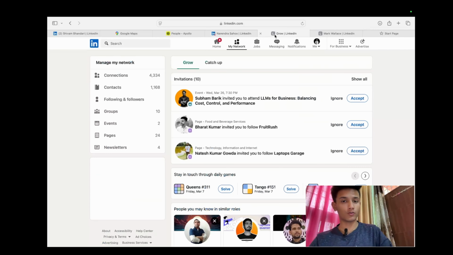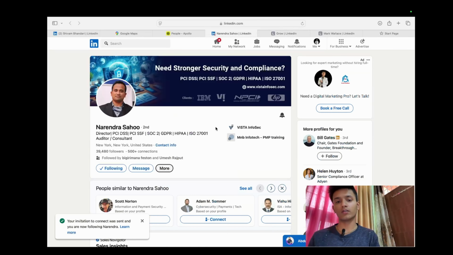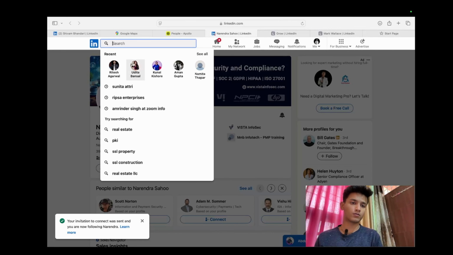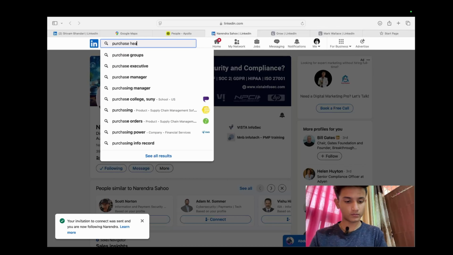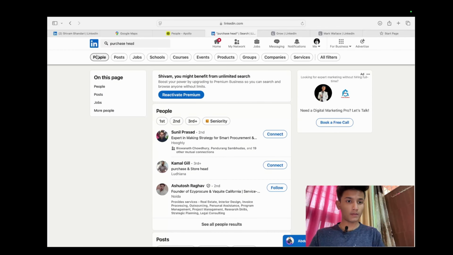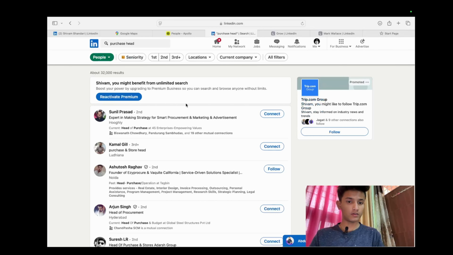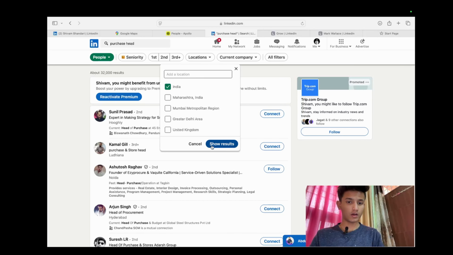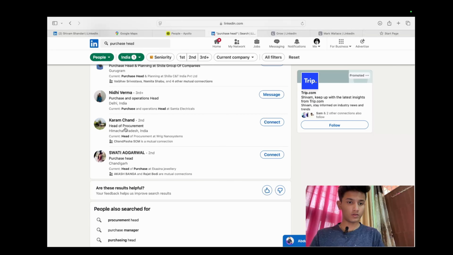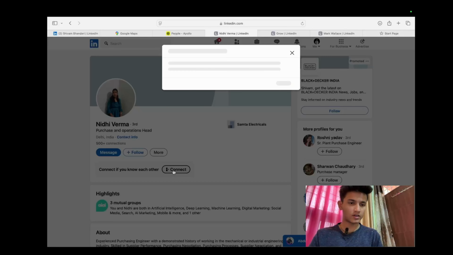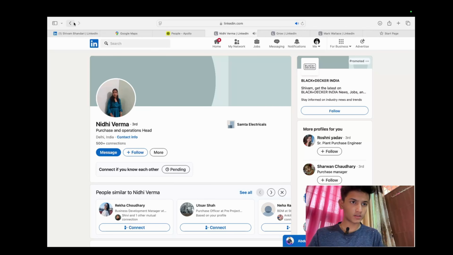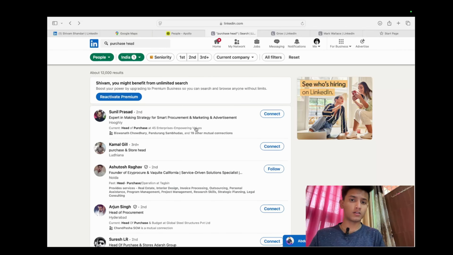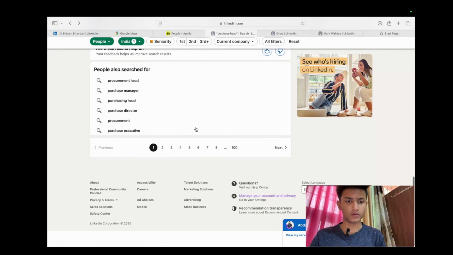So there are two methods that I told you. First is Apollo plus LinkedIn, or Apollo alone, which can work even better if you buy the pro version. The second is pure LinkedIn, and it is that easy. If you want to search for someone in purchasing, select people, and set the location, let's say India. So here we go, Nidhi Verma, head of purchase and operations. I can directly send her a connection request, and if she connects with me, I will message her about our deal and we will move further. So this is that easy.